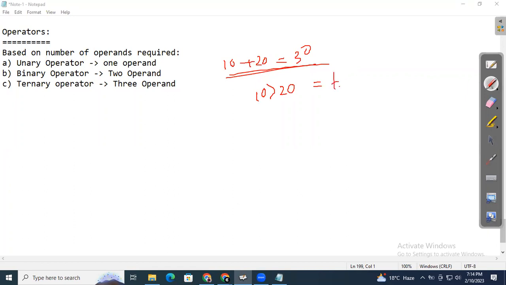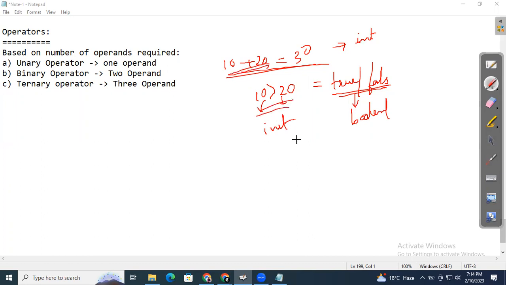This will give either true or false. So here the result type is true or false, Boolean type, but the operand type is integer. Operand type and result type we need to understand. This is Boolean, and for these, both the operand type and result type are of integer type. So this is an arithmetic operation and this is a relational operator.